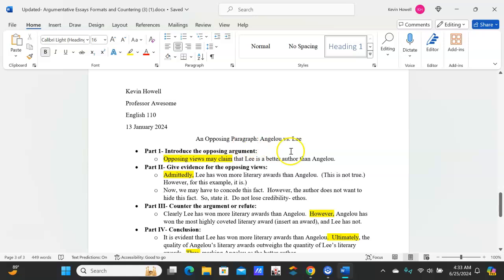Okay, heading, opposing, whatever the title is. You guys are doing one. Well, it doesn't matter. Just follow your topic. So opposing views may claim that Lee is a better author than Angelou. So we know by opposing views may claim that Lee. Well, take a look. Lee would be my con. Who do I think is the better author? Angelou. She's my pro. Okay.